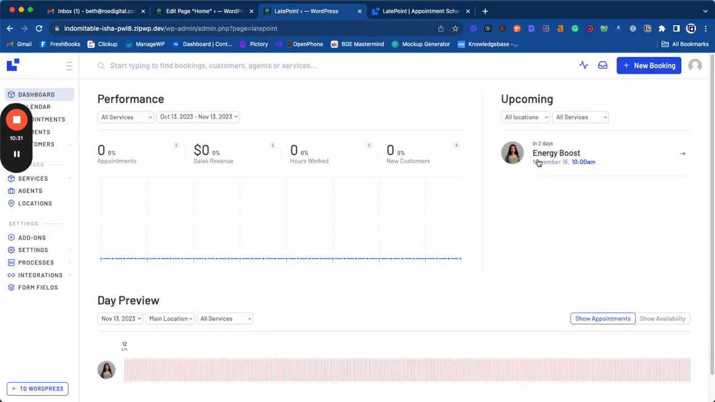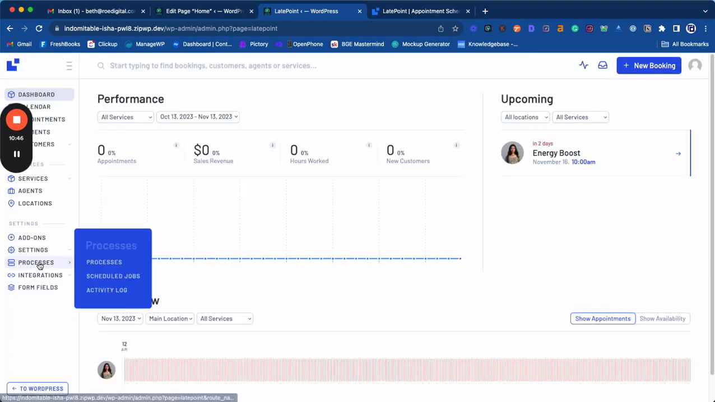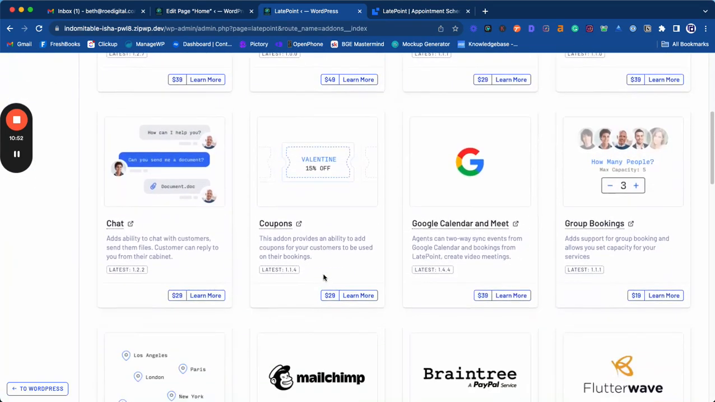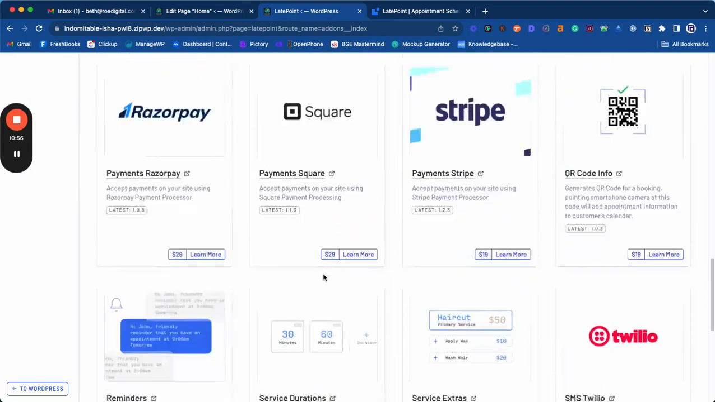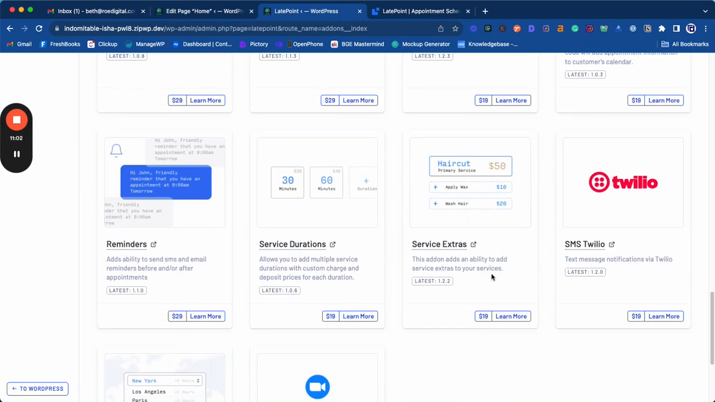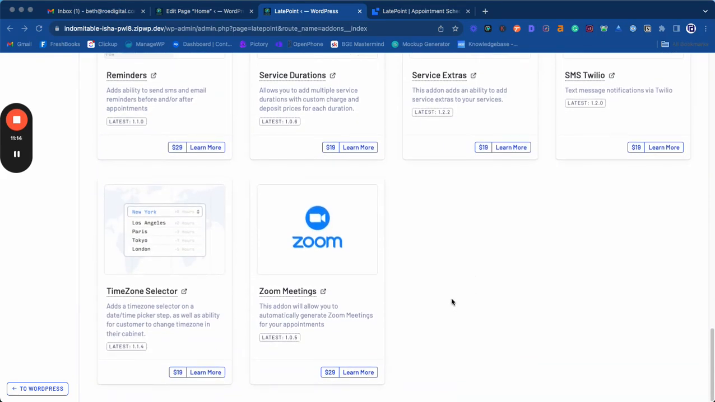Okay, so you can see that there's an upcoming appointment here. And so it's automatically approved. There is an option in settings to make it pending if you don't want to automatically approve an appointment. And one of the other options in here is the ability to add in QR codes, reminders, service extras, which would be a popular add-on for drip spas, because a lot of times you might add on IV add-ons, and so I can demonstrate that at a later time.